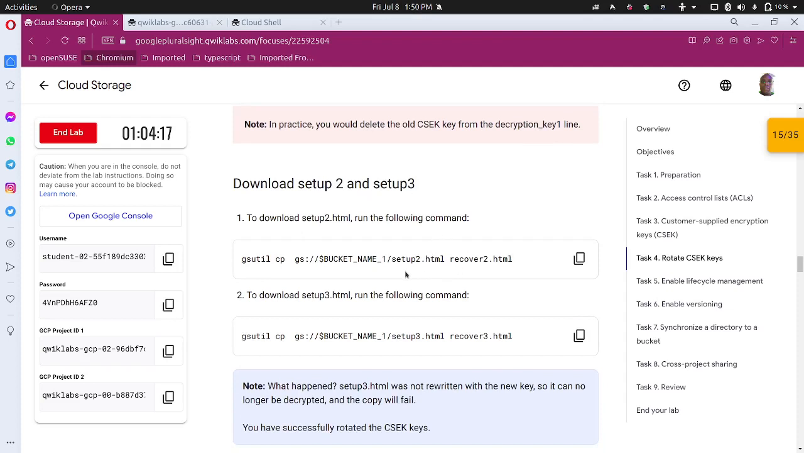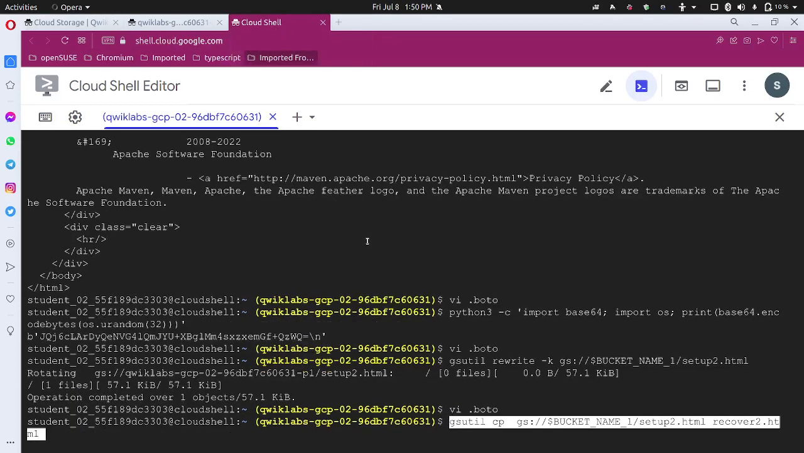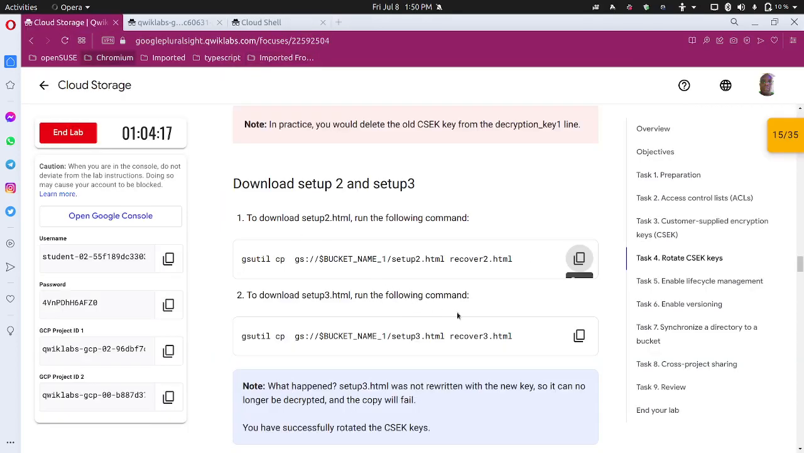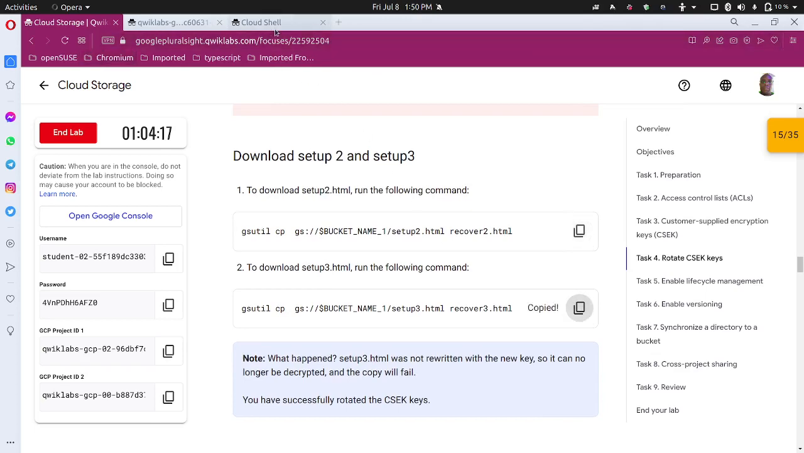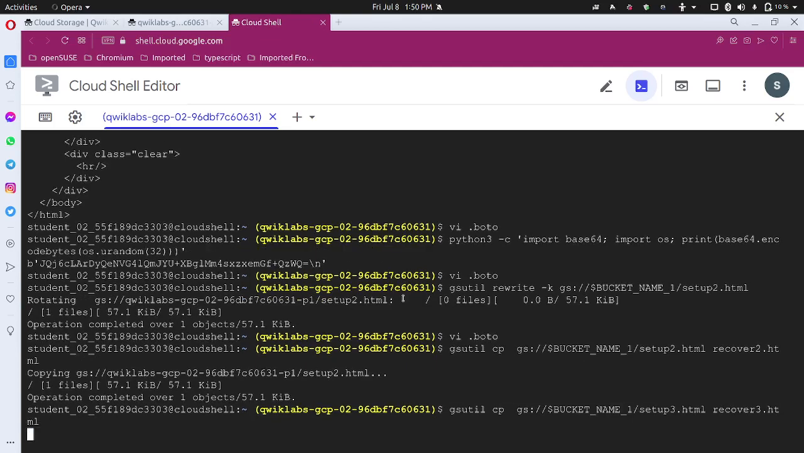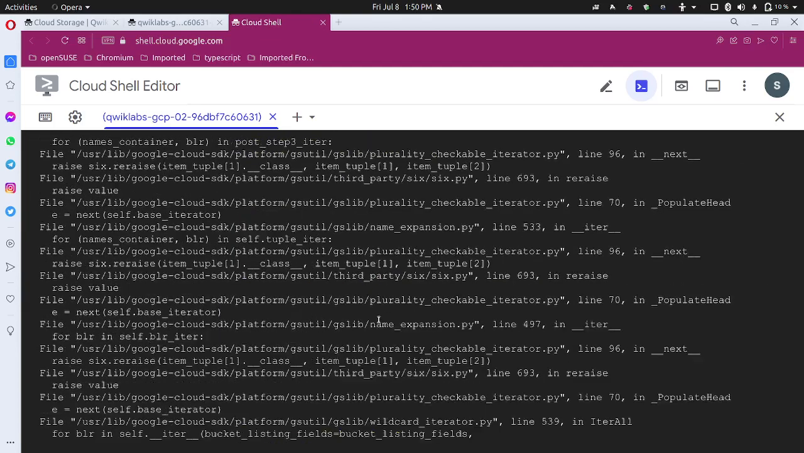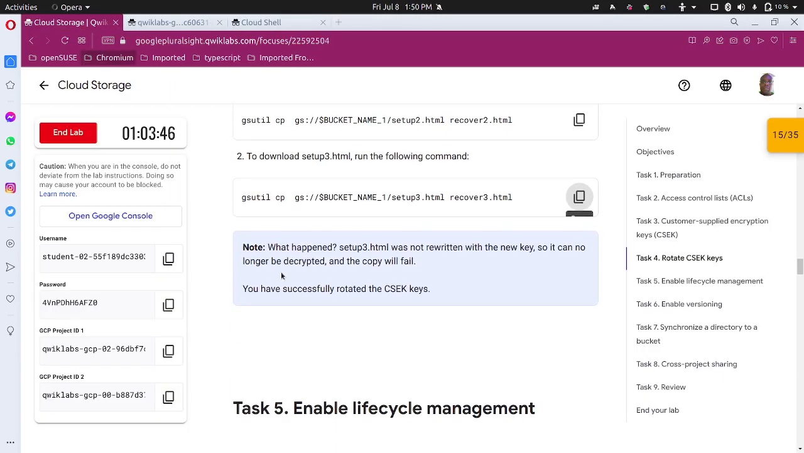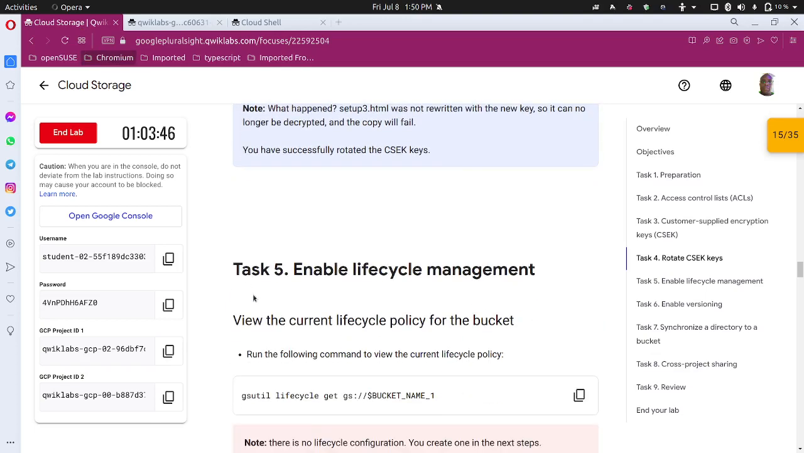To download this, let's run the first command. Go for the second file. Note we only changed the decryption for the first file. That's setup 2. So see, there's an error for the 3 because we did not change the key that was used like we did the previous file. What happened? Setup 3 was not rewritten with the new key, so it can no longer be decrypted. So you have successfully rotated the customer supplied encryption key.